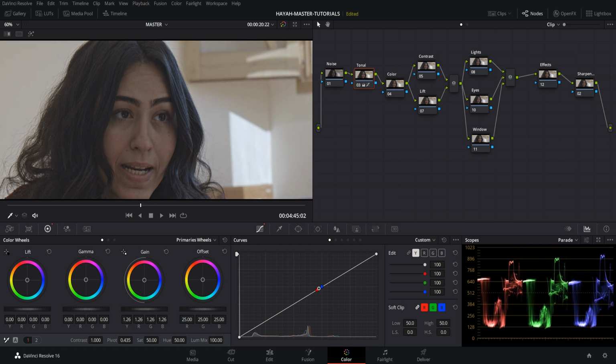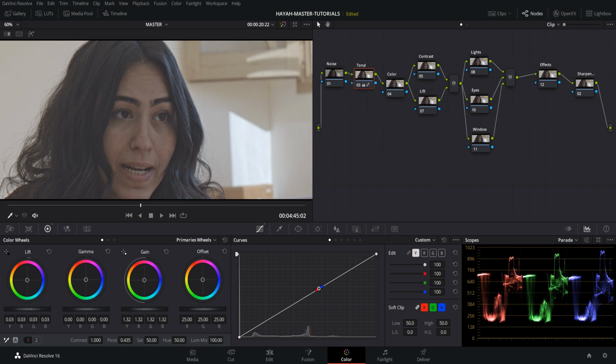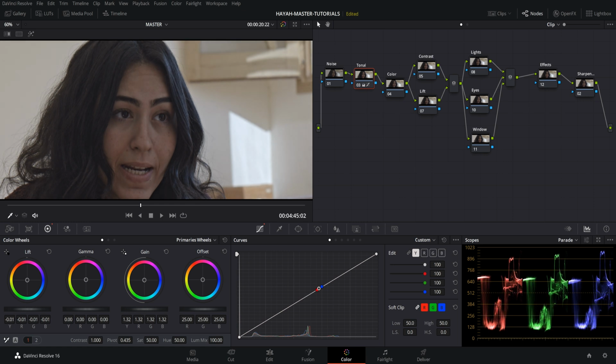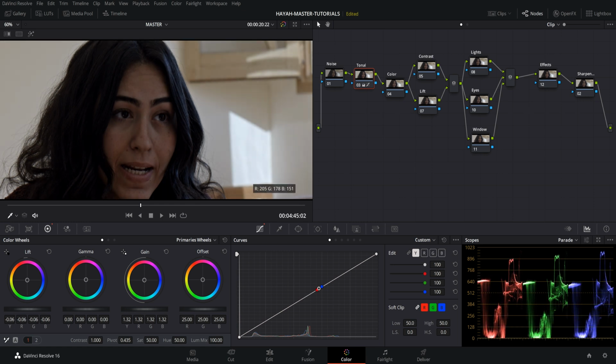We just want to go brighter, so we're going to take it up to there, okay? And now we're going to go to the lift. And yeah, we see that we have space in the lift to go lower. You don't want to go too low. Okay, if you go too low, look what happens again.